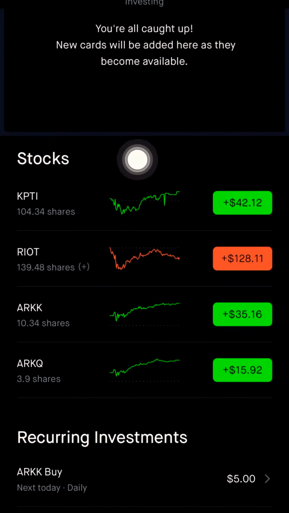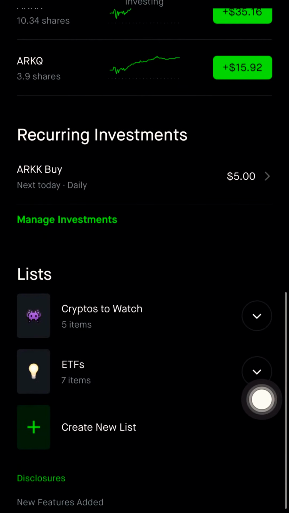Here is a section of the stocks that I am currently invested in. If you're not invested in any stocks, this will be blank. There will not be any stocks here. Right now I'm invested in KPTI, Riot, ARKK, and ARKQ. So that's what that section's all about.